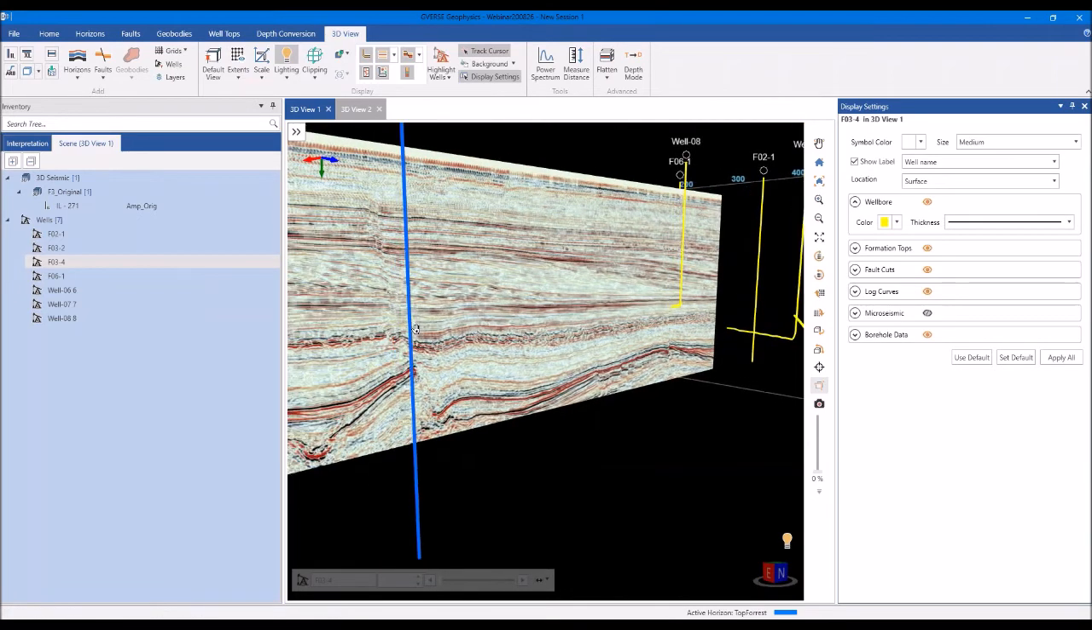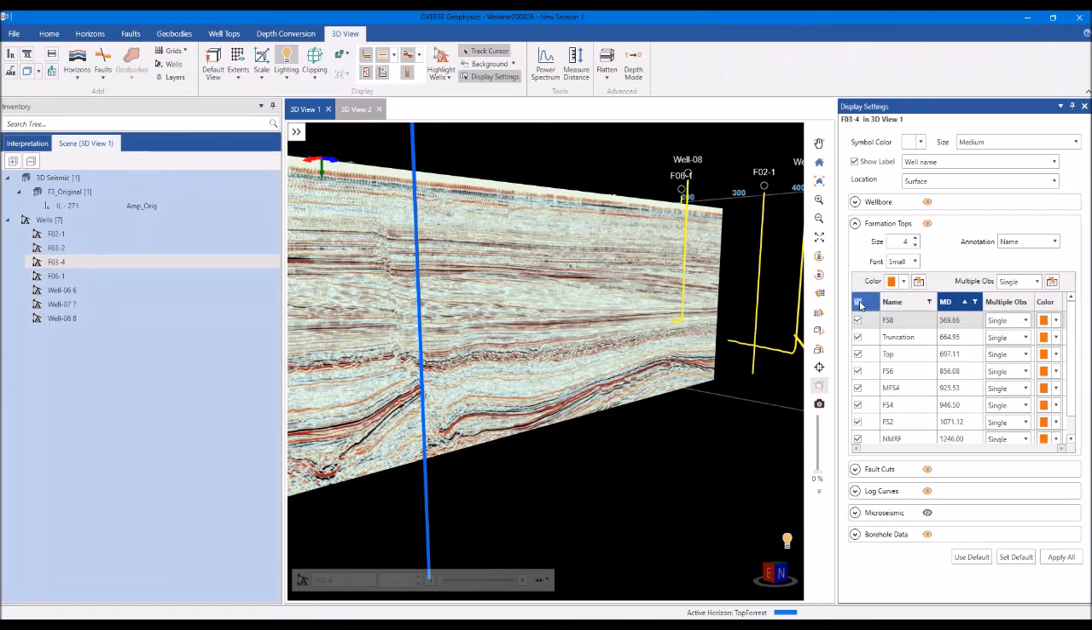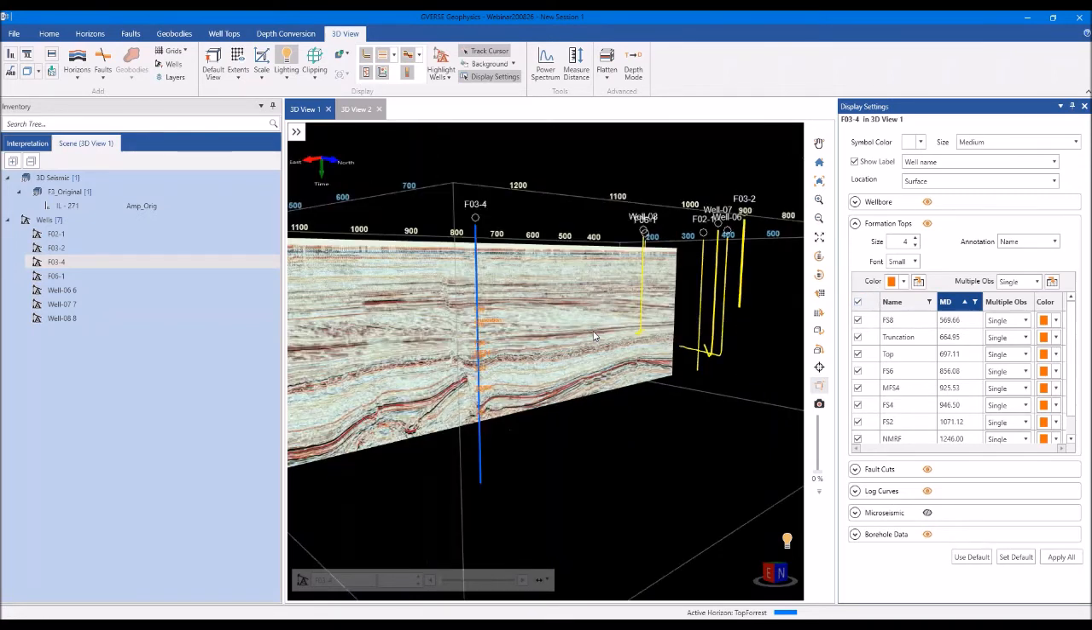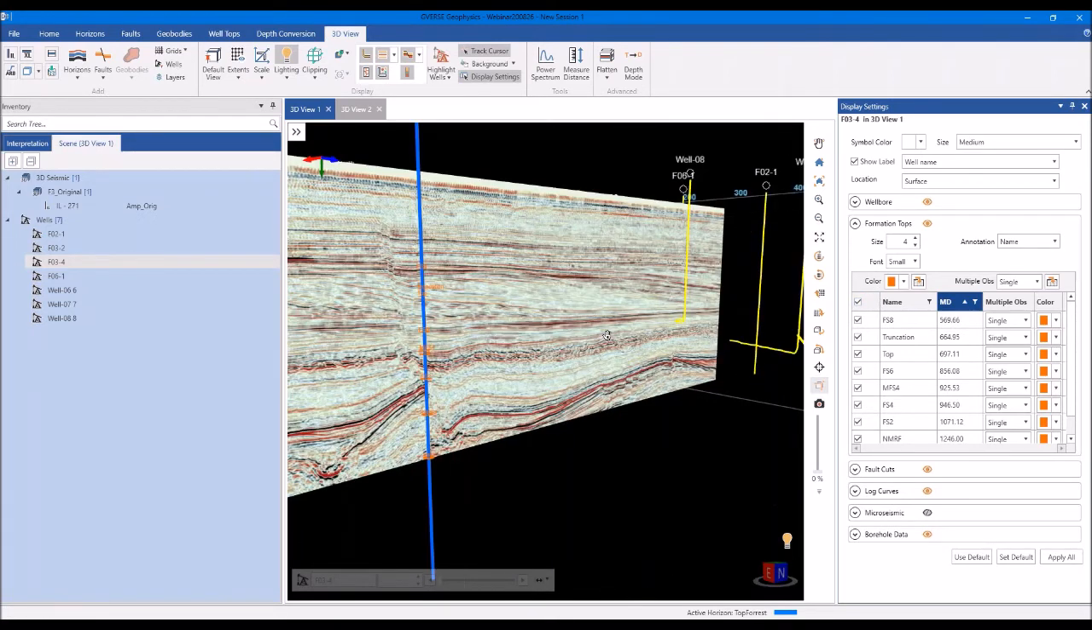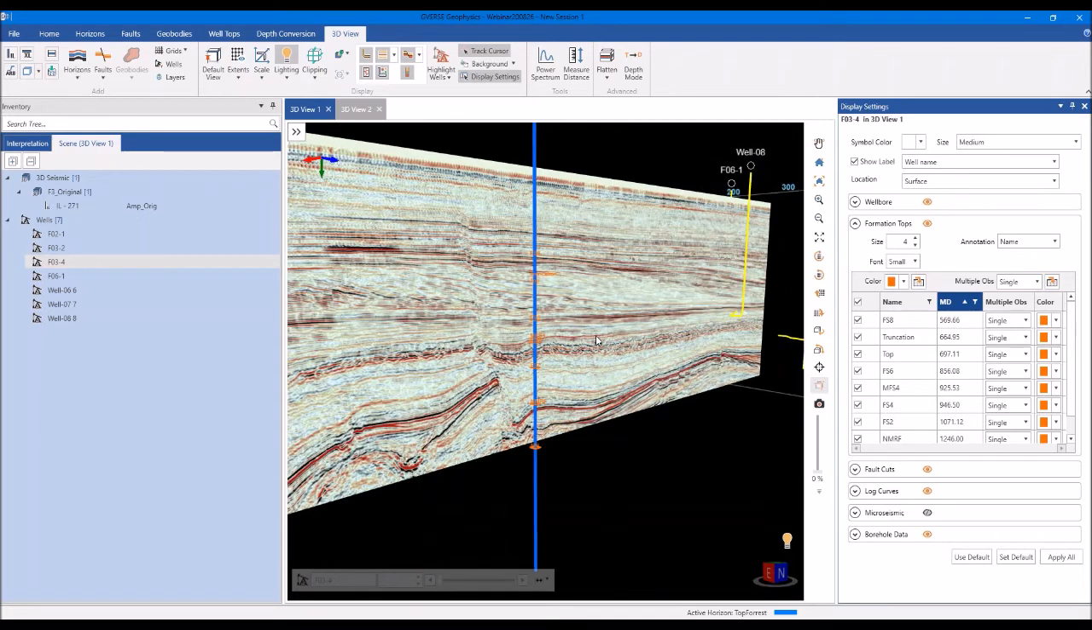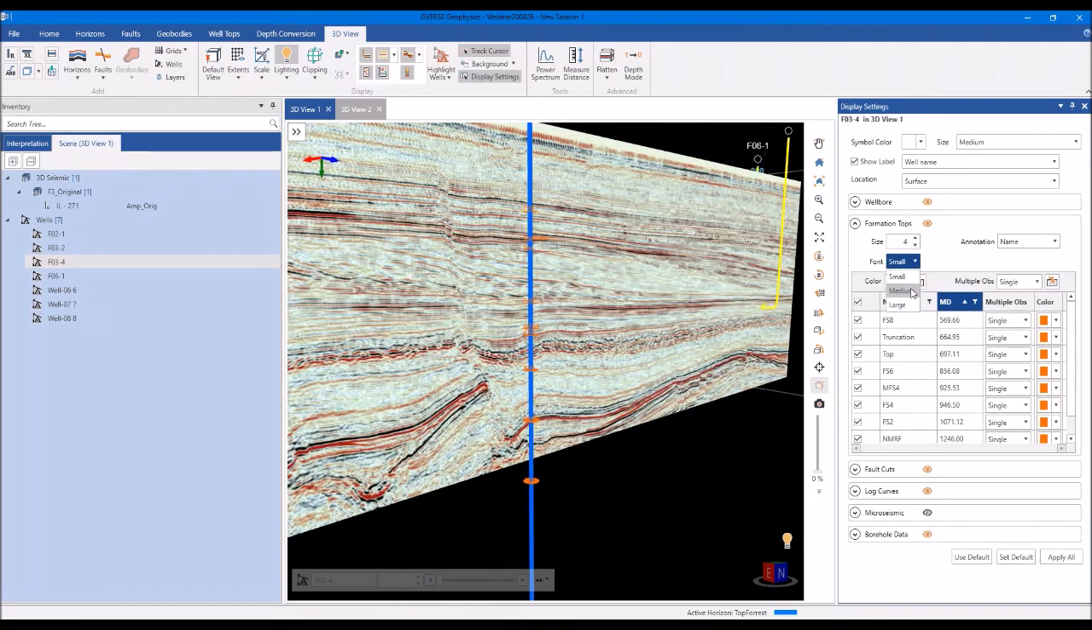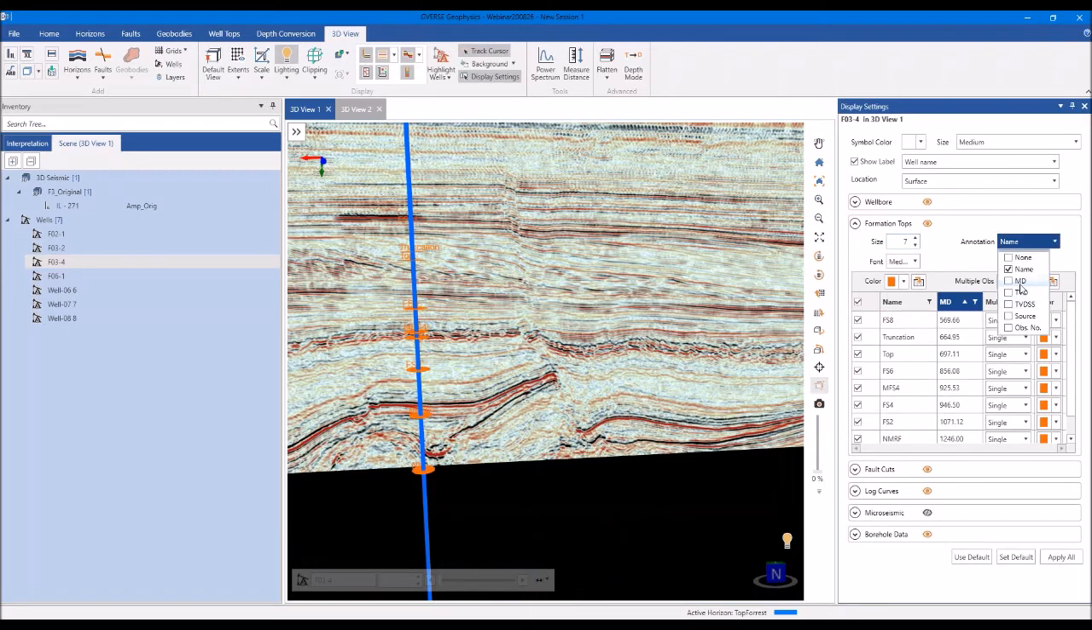So I can say, okay, I want to see all the formation tops that are available with this well. That's my formation tops for this well. Let's make the font a little bigger so you can see it more clearly. Let's make the size larger as well. If you want to annotate your MD with it, the source that actually picked these formations, the observation numbers, you have all that information available.